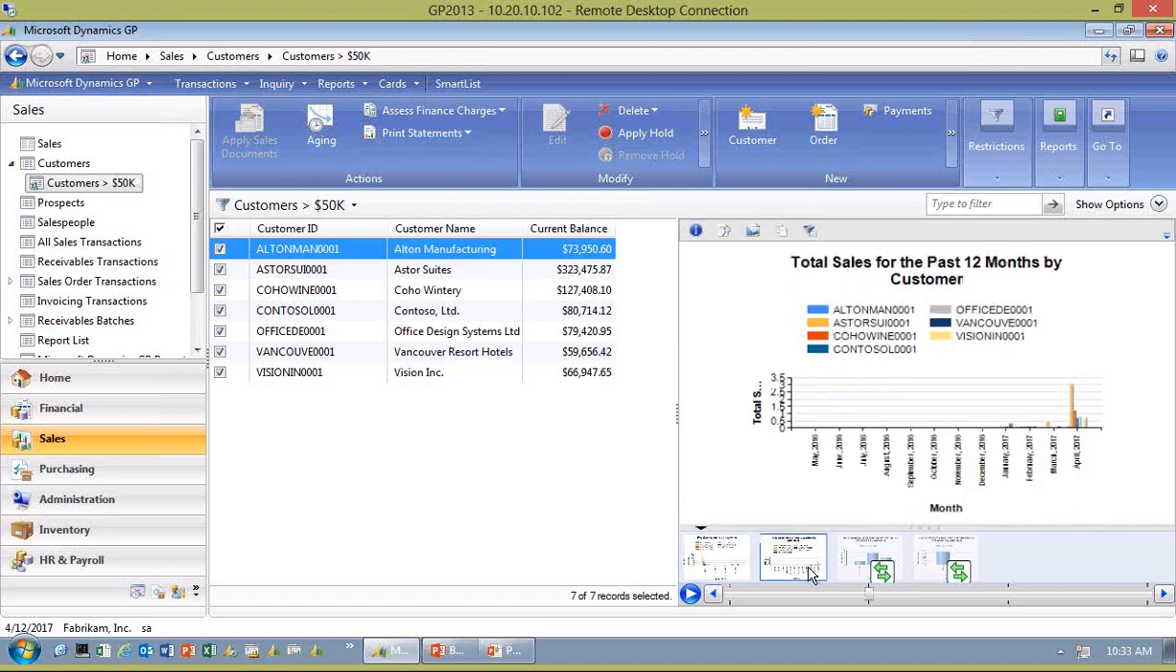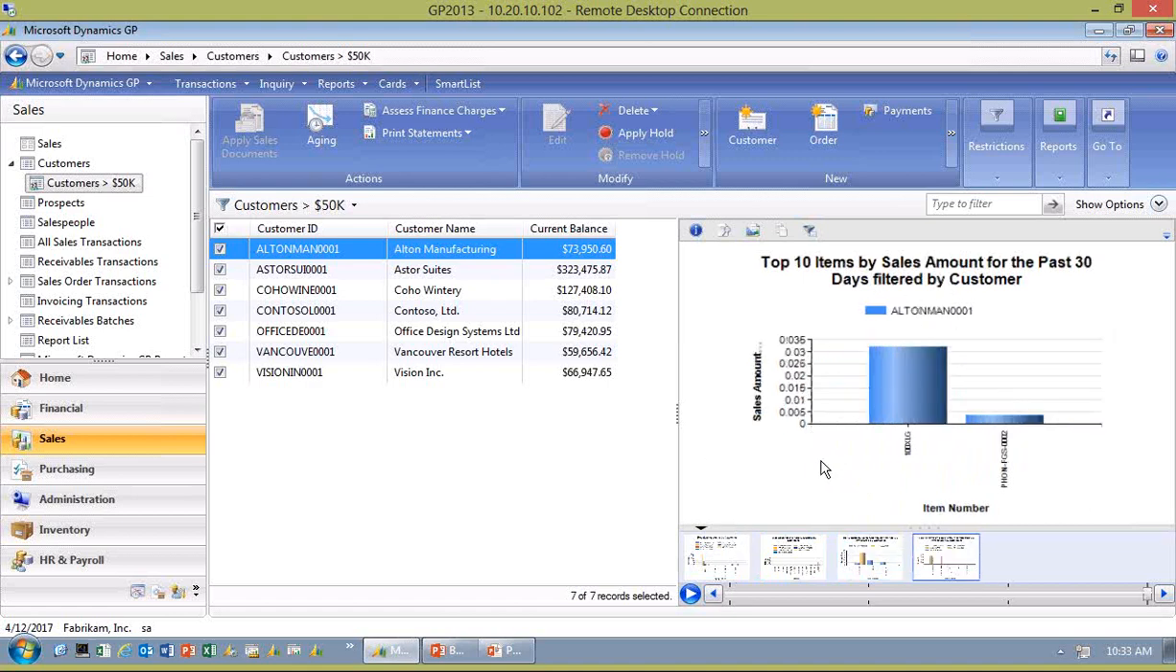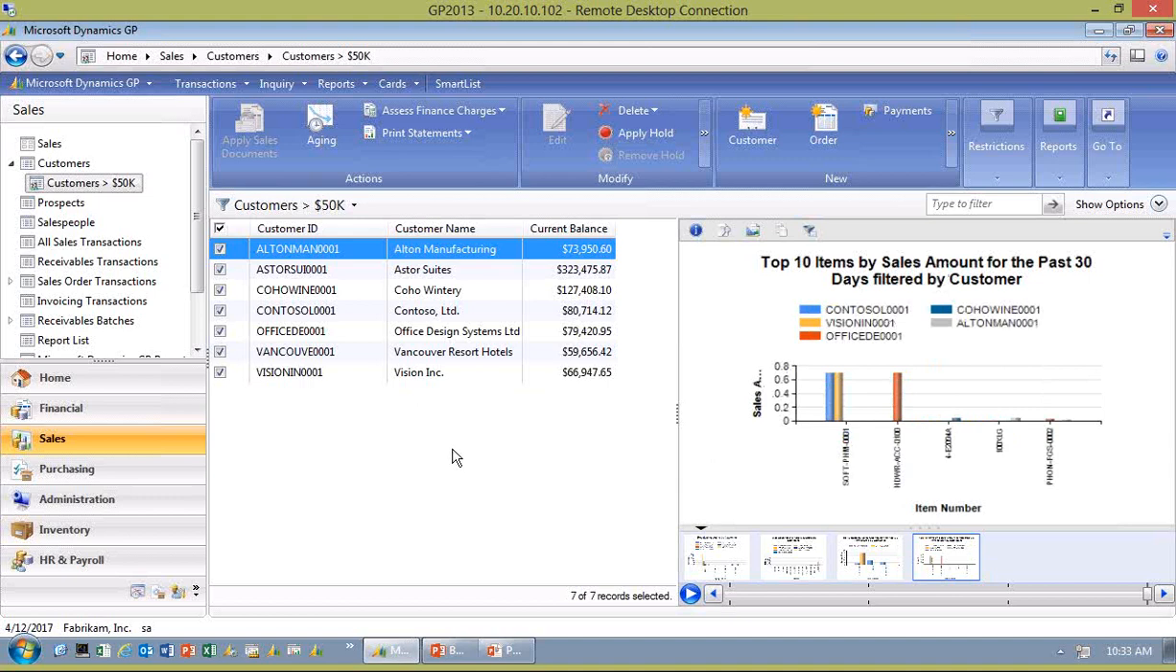total sales for the past 12 months. If any of you have watched any presentations that I've done in the past, all of my data is in April of 2017. So that would make sense that most of my sales have been in April of 2017. And then, you know, by top 10 items by sales quantity, and then top 10 items by customer, by sales amount. So there we go.